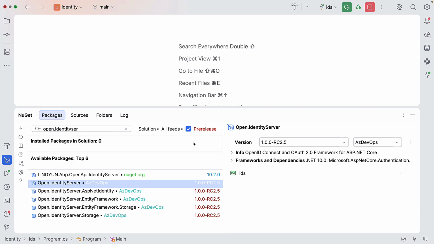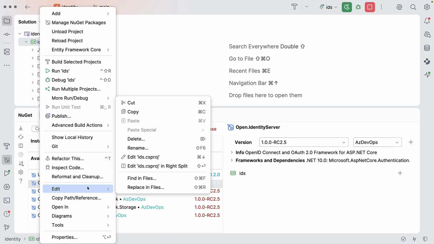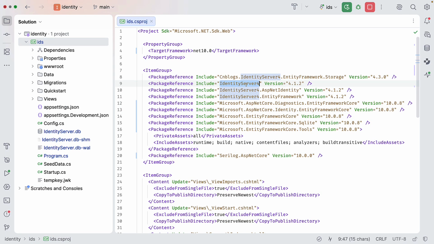I want to add these libraries into the project. I can do that via NuGet, or probably the easiest way for me is to go into the project, right-click, and then edit the csproj file. In here, rather than using things like IdentityServer4, I'm going to use Open.IdentityServer. So I'll change this instance, and this instance of IdentityServer4 to Open.IdentityServer. As I said, I'm currently running on a release candidate, so the version number for that is 1.0.0-RC2.5. When you come to use this, it'll just be the 1.0.0 release.